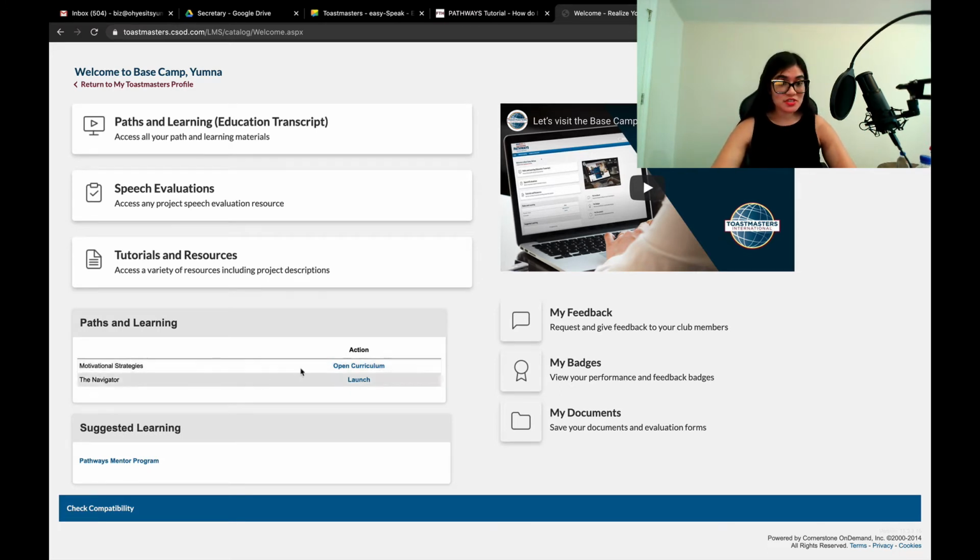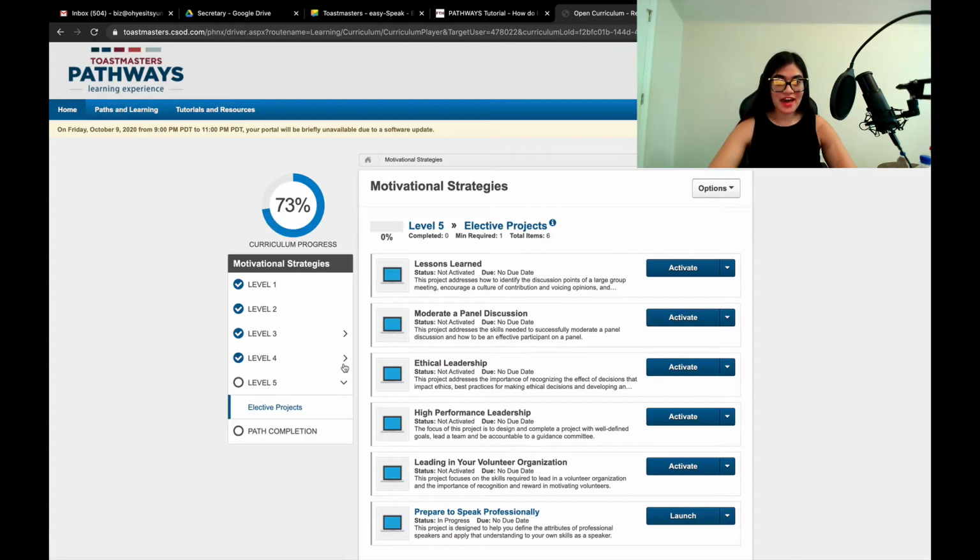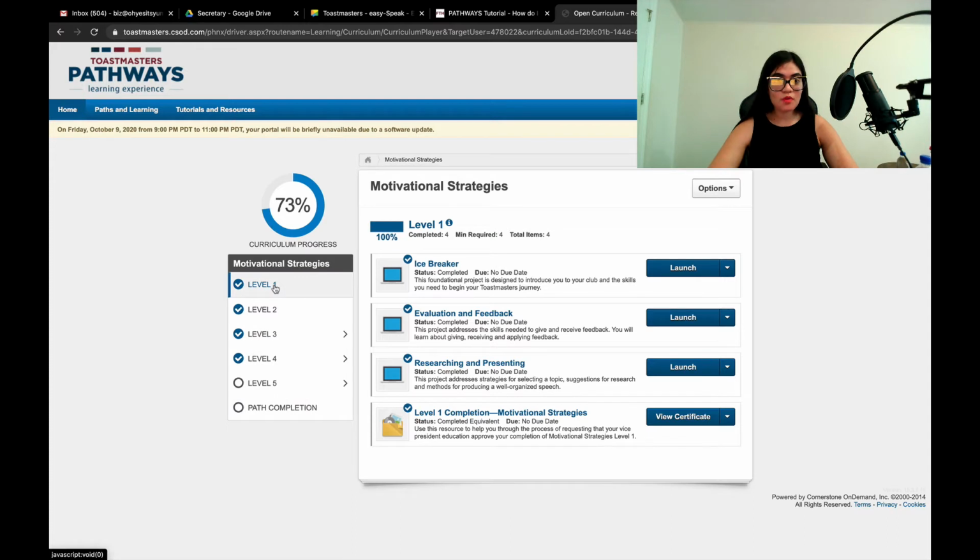For Motivational Strategies, I'm going to click on Open Curriculum. As you can see here, it shows with this little circle and a percentage how far along you are in your pathway. For me, I'm nearly done with my pathway, but let's go back to level 1. If you're watching this right now, you might be on level 1.